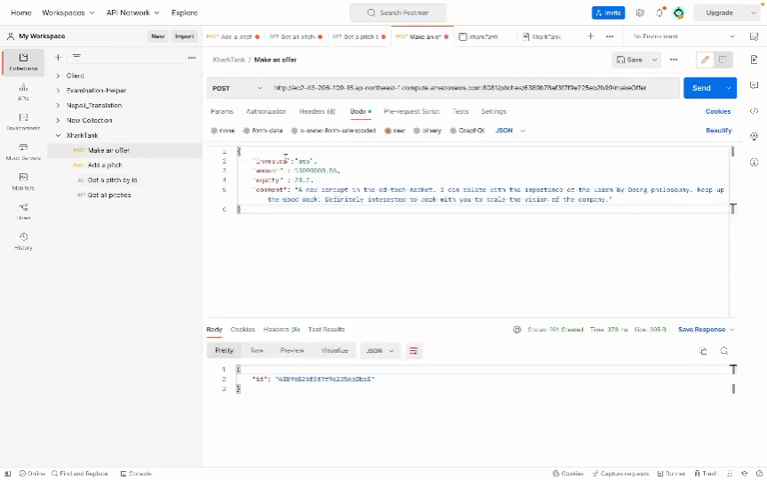Now let's make an offer by giving an investor name as null. As soon as I give it as null, it returned a 400 bad request and the message invalid request body. At the same time, if I give this correctly and one of the fields is misspelled, then also it is going to return an invalid request body.